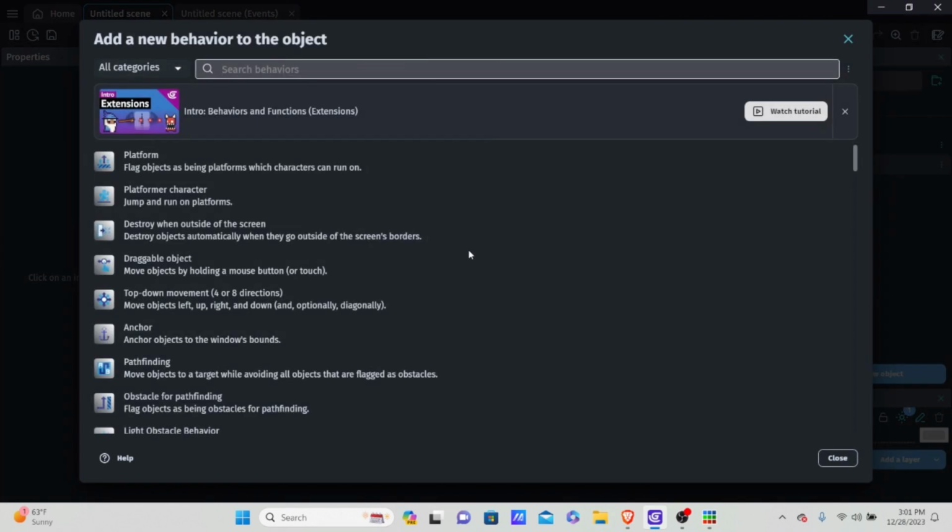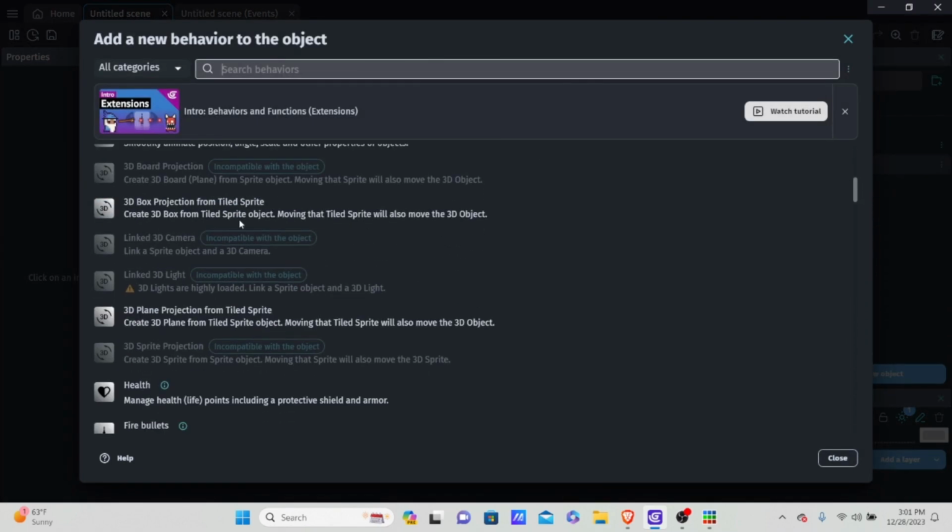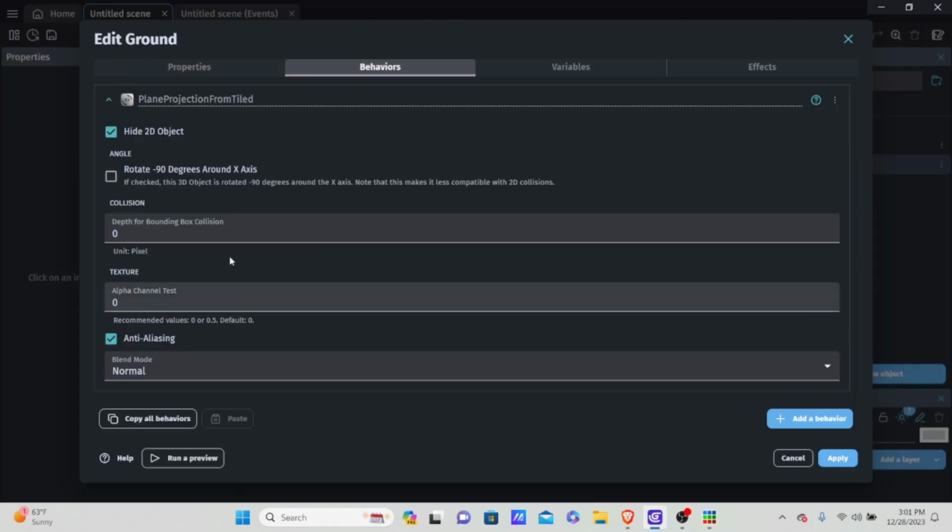I'm going to go into behaviors. I'm going to scroll down until I find 3D plane projection from tile sprite. Everything seems fine right here. Everything is fine. We want to keep everything the same. Hide the 2D object and hit apply.